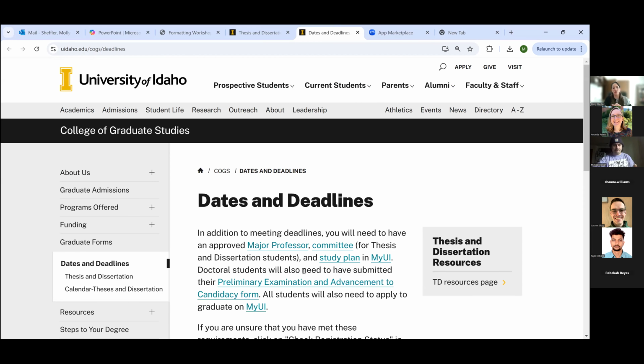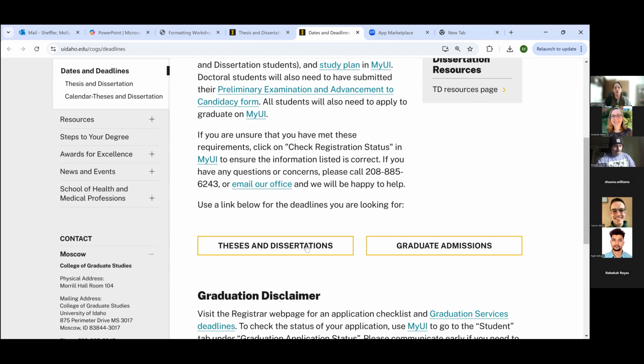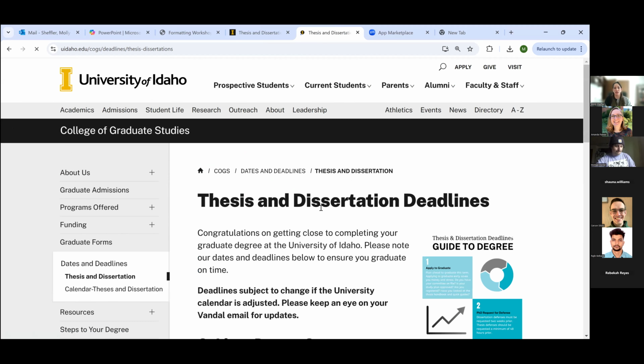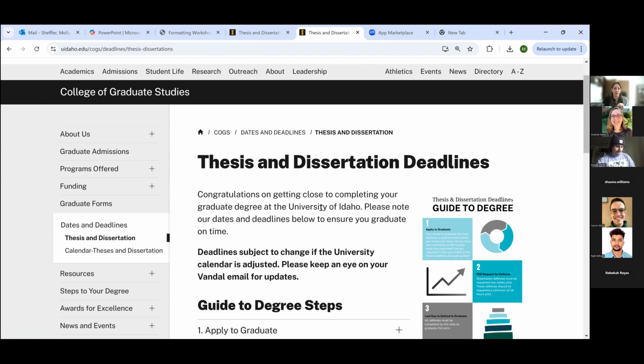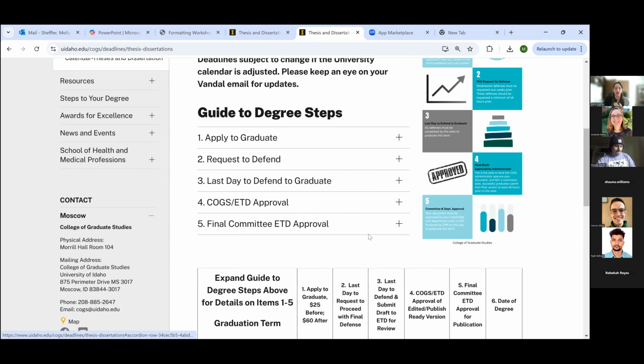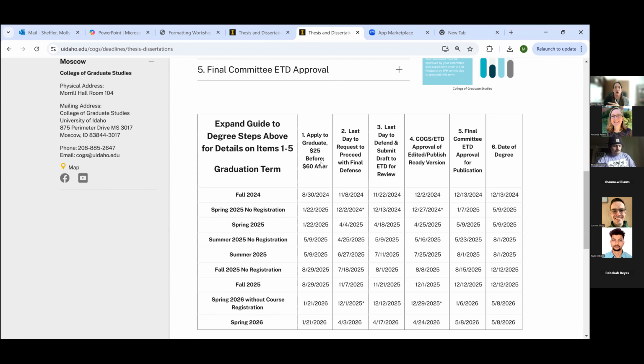So if you click on the dates and deadlines page, and then you scroll down and select theses and dissertations, this is going to take you to the very specific deadlines that we have for your process as you get closer to finishing. So this great chart here has all of the specific deadlines for your steps to graduation: application to graduate, requesting to defend, the last day to defend and submit draft ETD, the approval deadline for formatting, and the approval deadline for publication on the content side. So again, I will dive into this in more detail later.